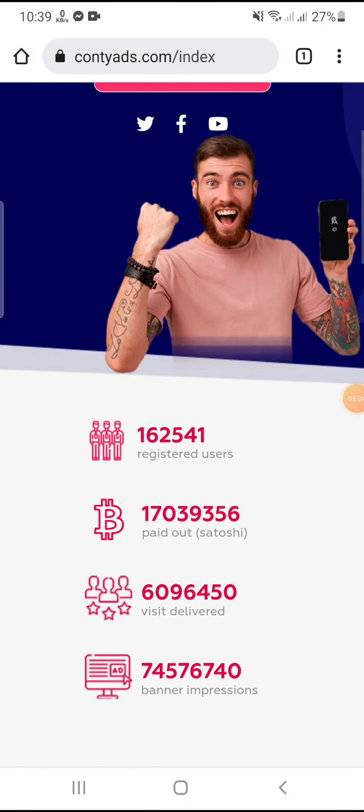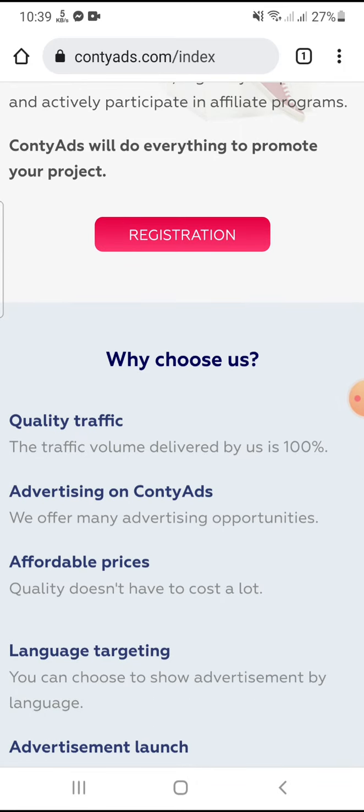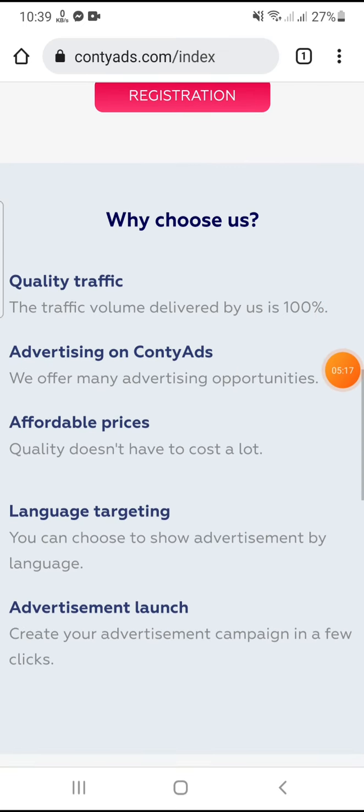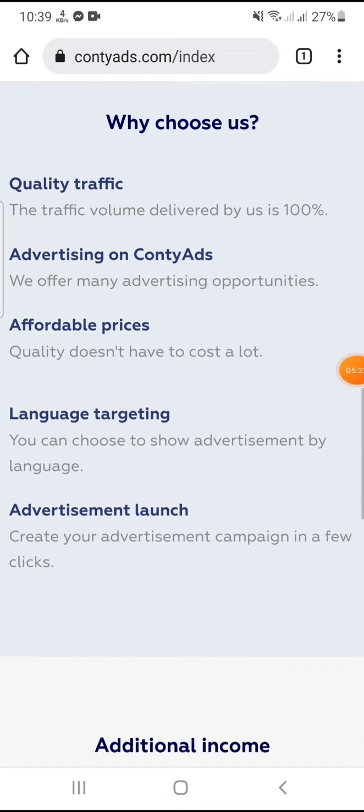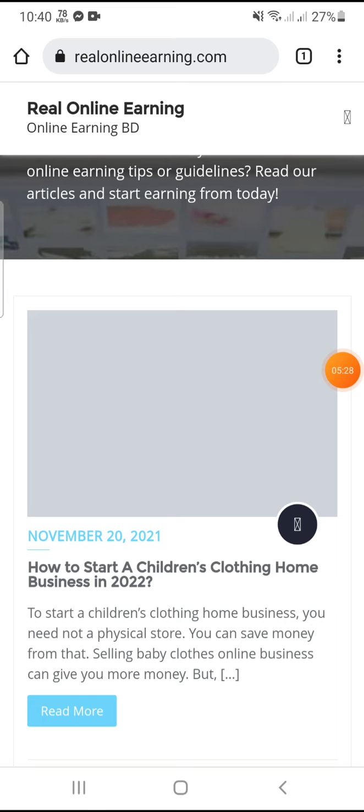Within 24 hours. Okay, and here are quick traffic options, the traffic delivered by your use as action advised on contest. We offer many advertising products. Okay, and then go back to any other site, and then a real online earning site.